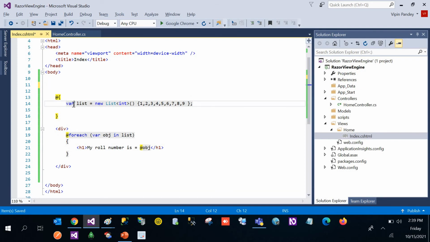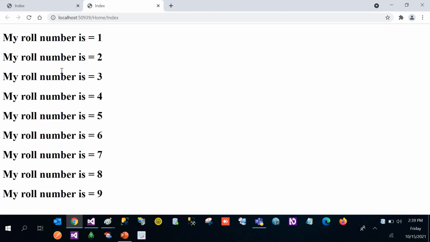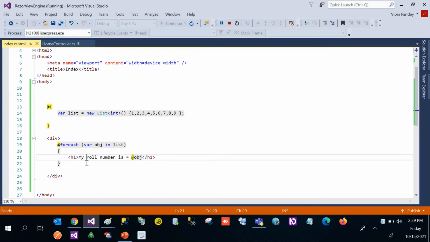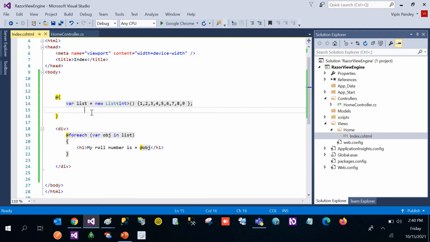Now we are working with our foreach loop, right? So we have created one collection that is of list type, and that list we are going to access with this foreach loop, right? Let's save this file, and I have run this application in the Chrome browser. So let's see what it's going to print. Yes, we can see my roll number is 1 2 3 4 up to 9. That means our foreach loop is also working fine. So this is the way we can work with our conditional statements and our looping statements, right?